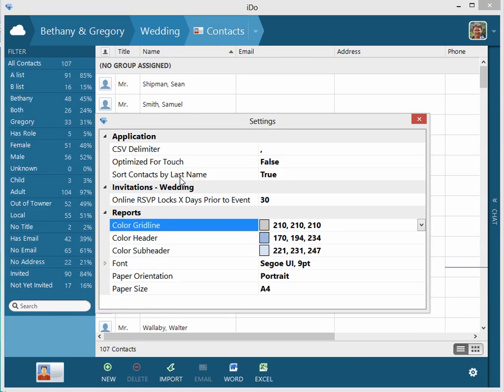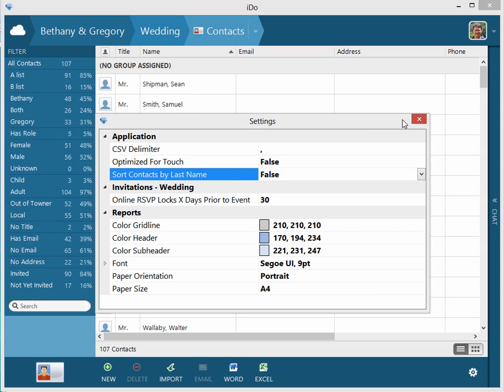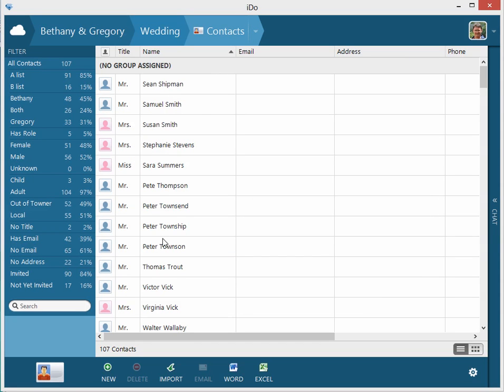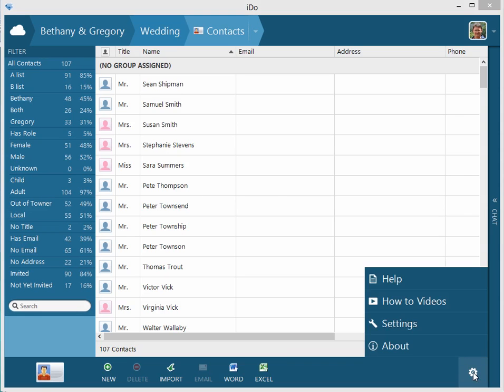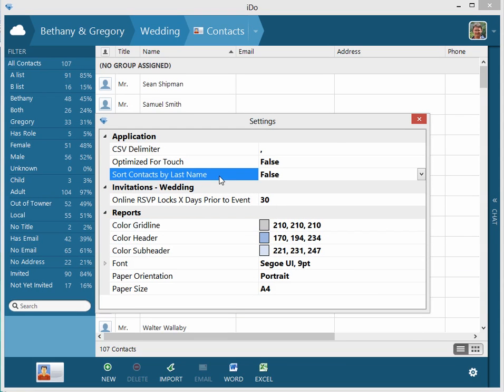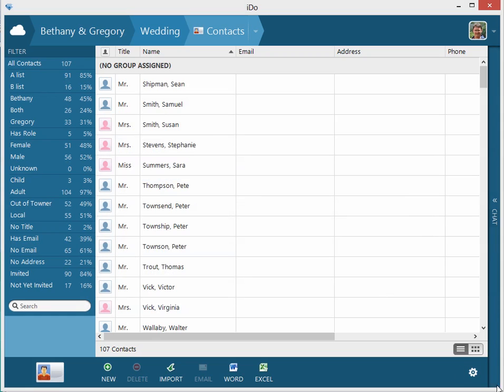Another setting is this, sort contacts by last name. By default, it is true, so it will be Smith, Samuel, or Shipman, Sean, for example. If you say it's false, a lot of, I think, Asian customers need it to be false because then it appears this way, and they want it to say first name, last name. So that's a setting that is available to you. We'll go back to it just to get it that way.